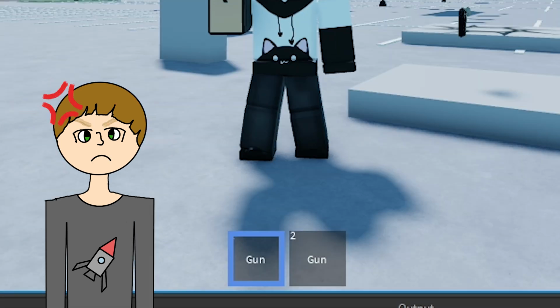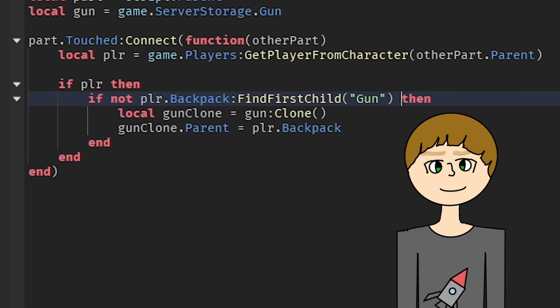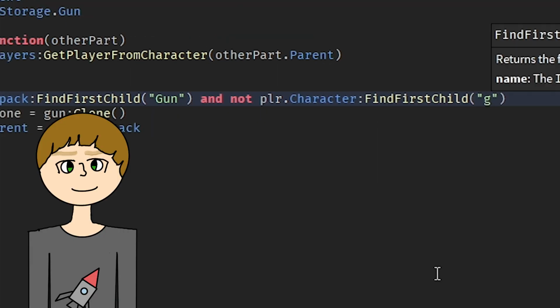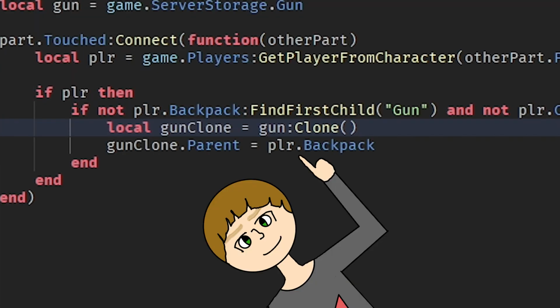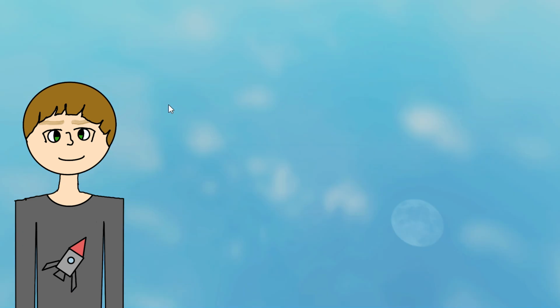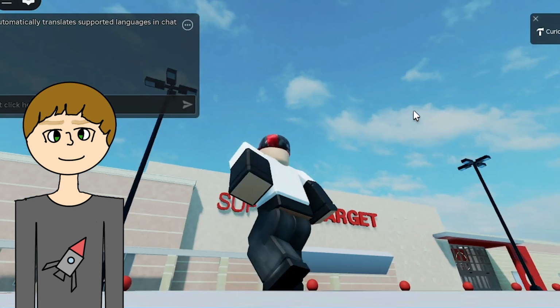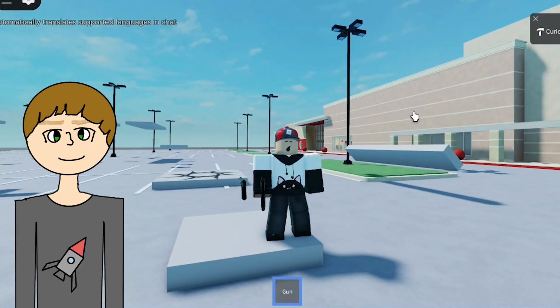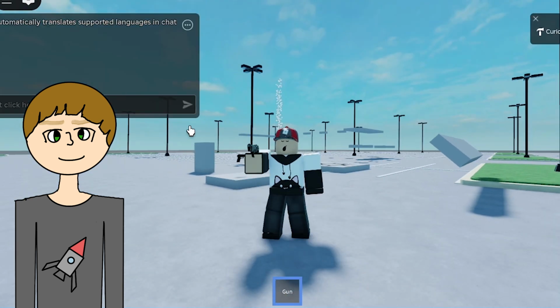And that's very greedy. So we need to add another amendment to this if statement and say and not player dot character find first child gun, then do that. Now, after we've made all these changes to our if statement, we should only be able to grab one gun from the gun giver, regardless of whether I have it equipped or not. So that should do it for this video.